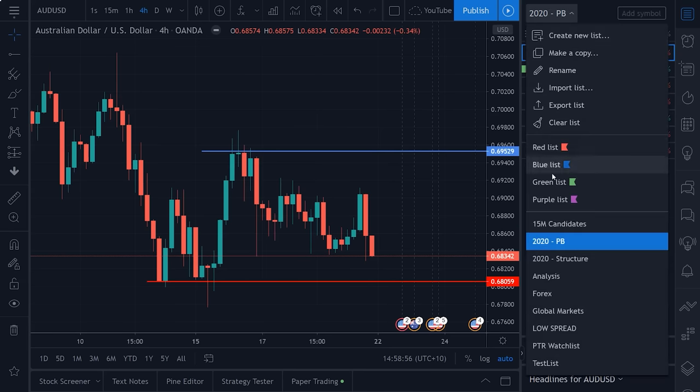Then we have our little zoom in button. If I reset the chart and use this, you can zoom in on a section of your chart. That's a really cool feature there. And you click the zoom out button to reset your chart back to normal zoom.